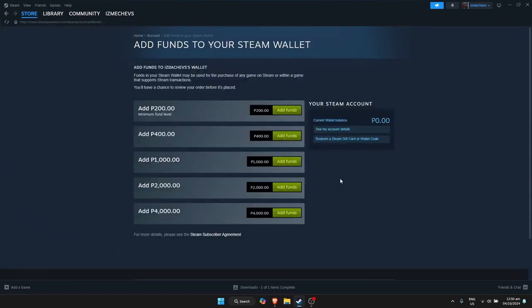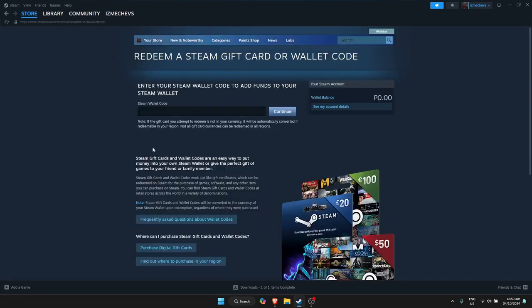But basically, once you're here, you just simply need to click on redeem a Steam gift card or wallet code. Then it will bring you to this page, and as you can see, you will need to enter your Steam wallet code to add funds to your Steam wallet. And now you just simply need to enter your Steam wallet code right here. And once you've entered it, just simply click on continue and go through the process.